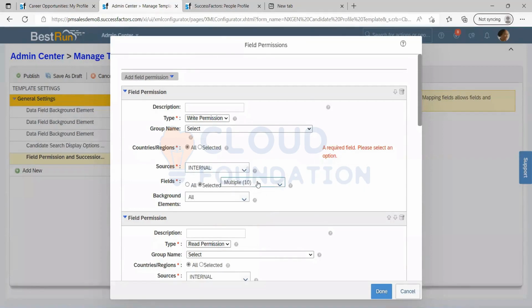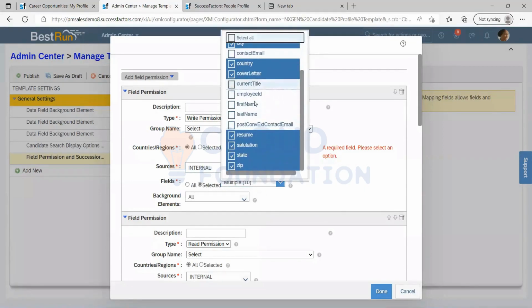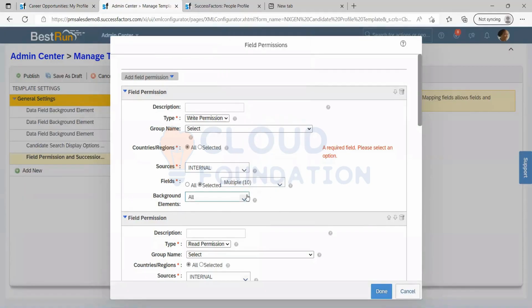I can say what fields. These are the fields: resume, first name, last name need to be visible. Which background elements should be visible, or where I need to give permission: education, inside experience, outside experience.